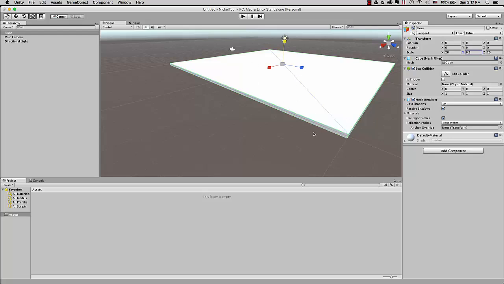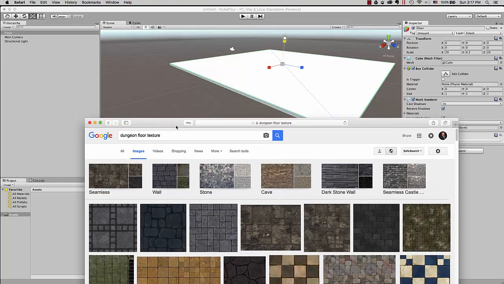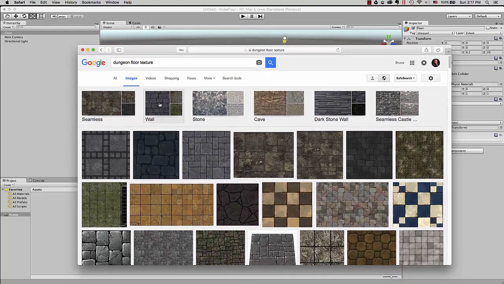So that's not bad. Now let's add a texture to this. For the texture, I'm just going to go out to the internet and find one. So I've done a search on Google for dungeon floor texture, and there are plenty to choose from. For our exercise, we're not going to publish anything, so I'm just going to grab a texture and throw it on there, and not worry too much about copyright issues.